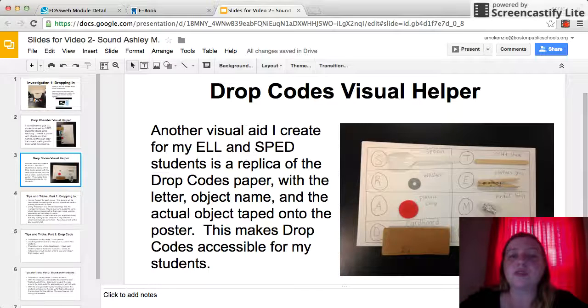I also like to do drop code visual helpers. This is another aid that I create. It will have the letters that each object represents along with the correct spelling and the object again so that they can see the object and the word together.